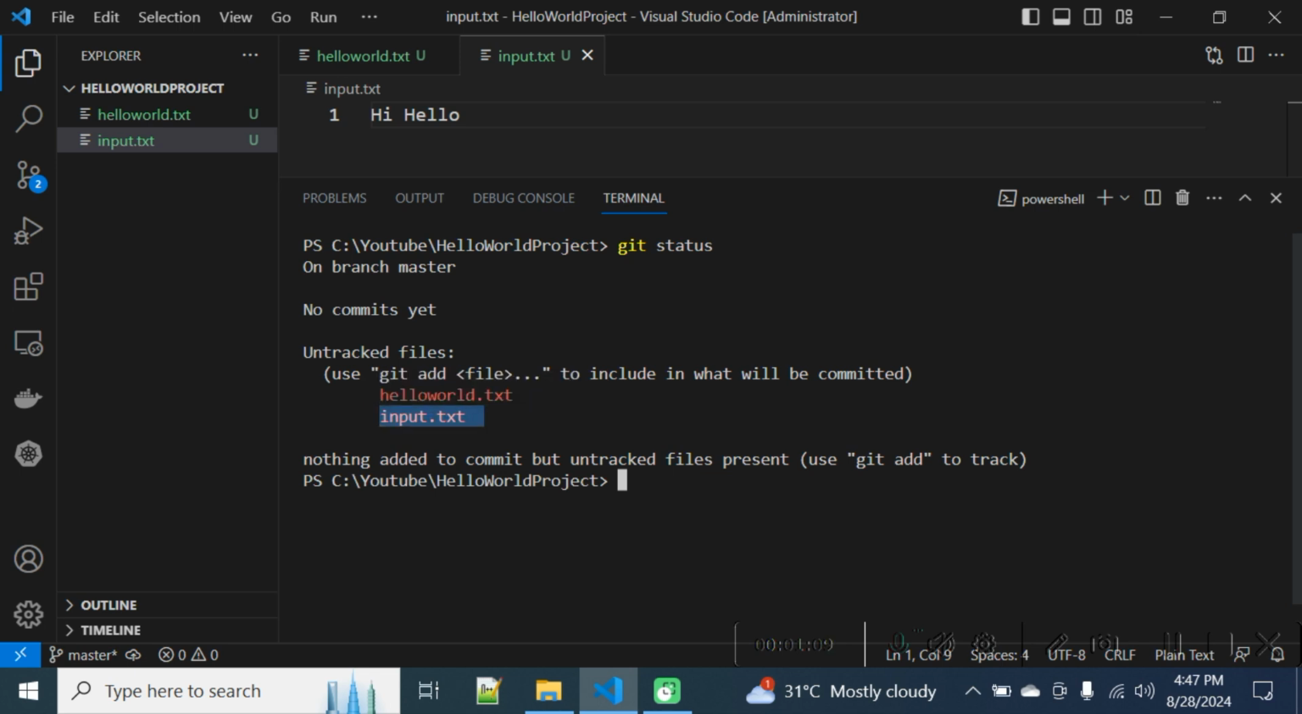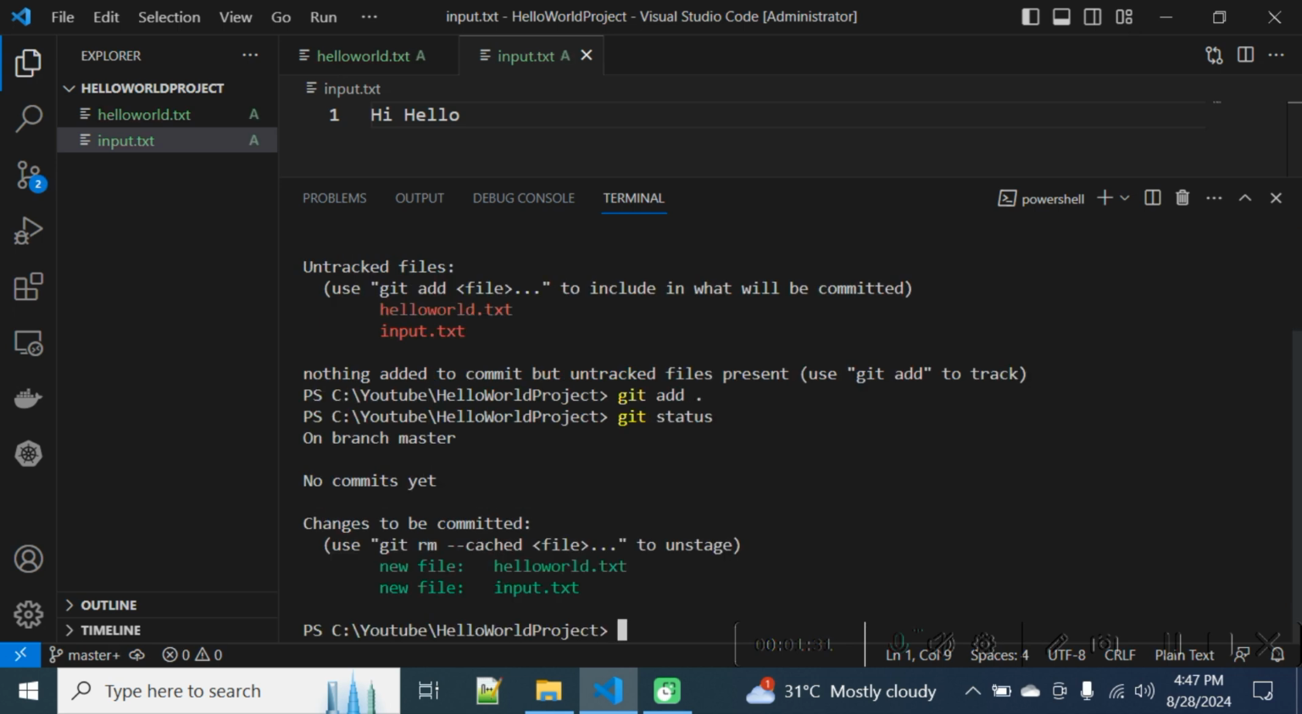It should be untracked. In that case, git add file name. This will just add the changes in that hello world file to commit. Or if I add git add dot, it will add both the files to the commit. Now git status will tell you that changes to be committed. You have two new files named hello world.txt and input.txt. It is ready for commit now.